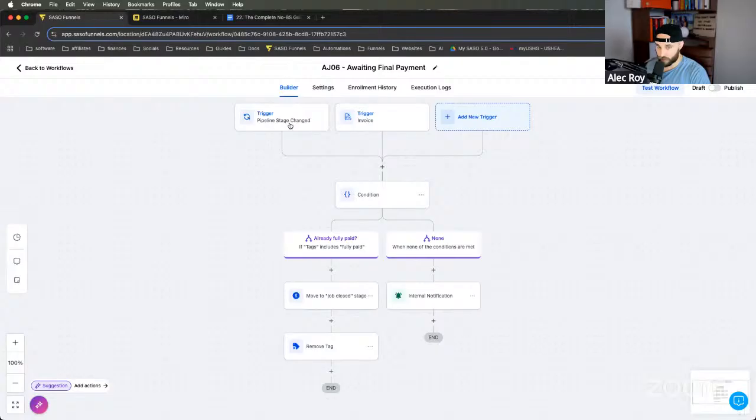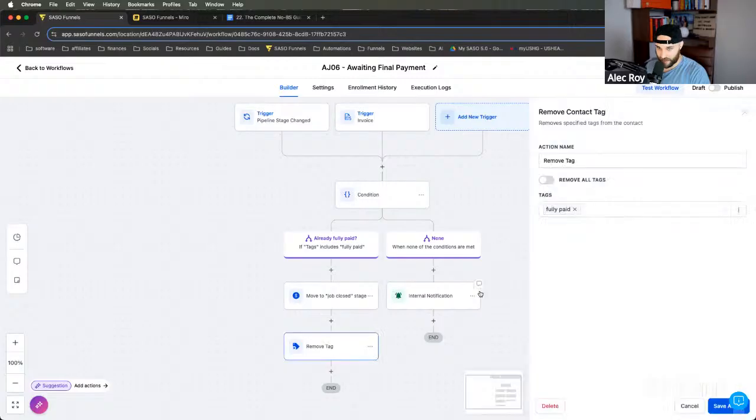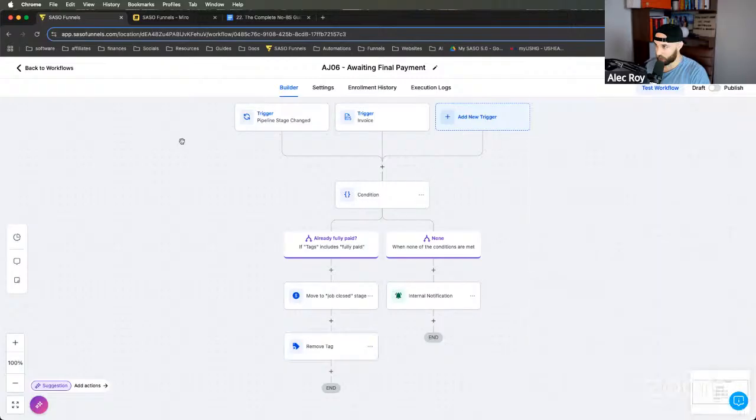Once they move into awaiting final payment, it's going to go right into here. You can ignore this. Basically, the job is closed, remove tag. And again, you can ignore that because that's just for people who do a down deposit.